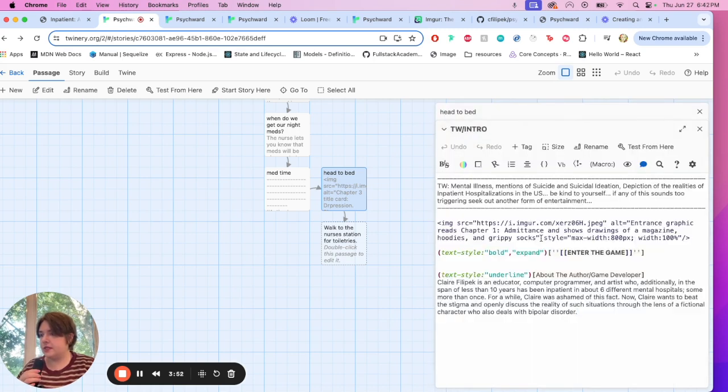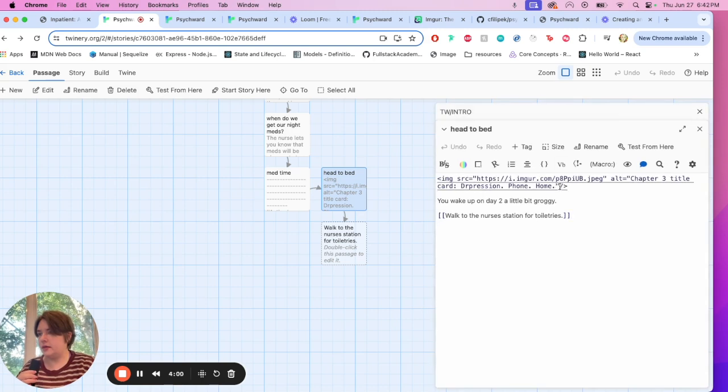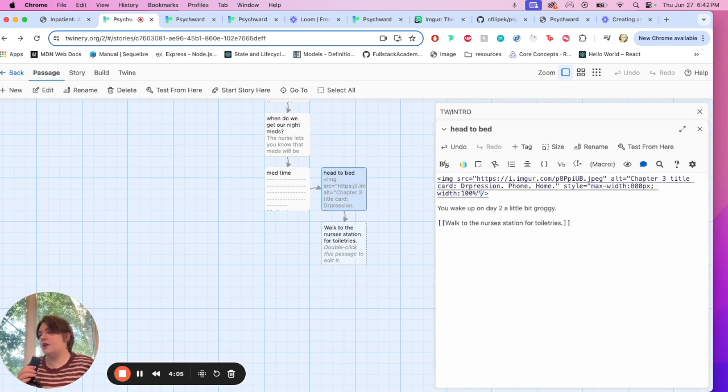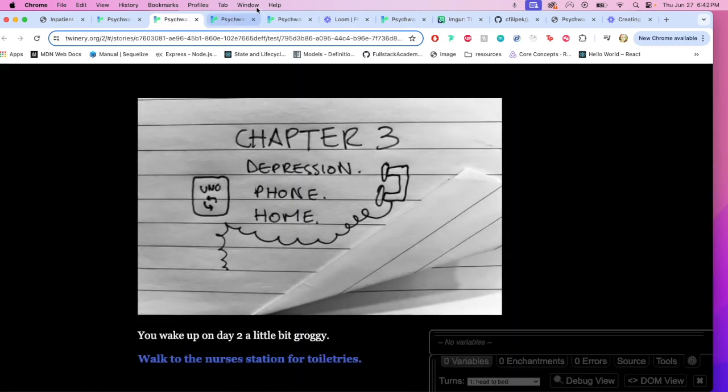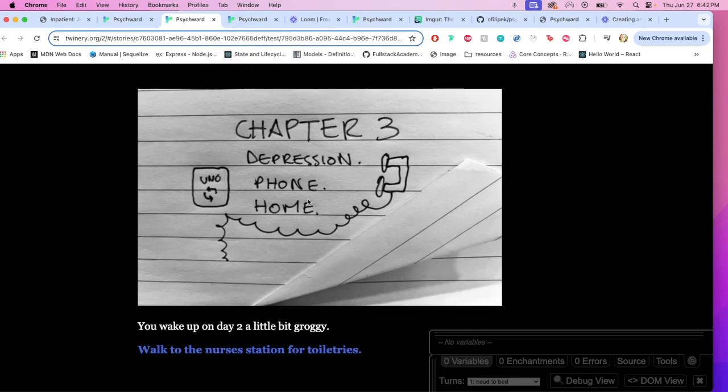So as you can see, I did style, max width, 800 pixels with 100%. So I'm going to copy that from the head and paste it in just like that. And it just auto saves for you, which is great. So now we can test again from here. And you end up with a lot of tabs open at the end because you're continuously testing. But that's how you know you're really making a game.